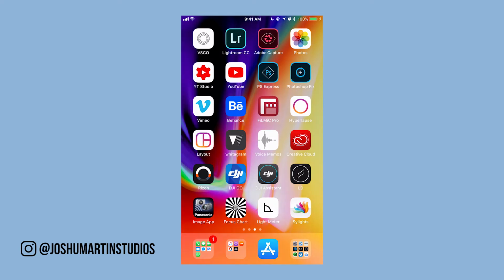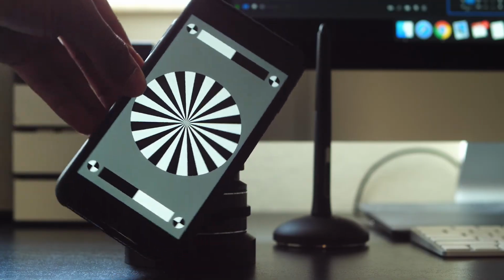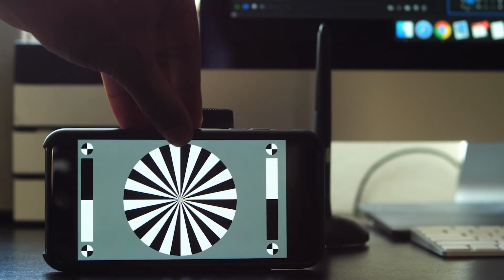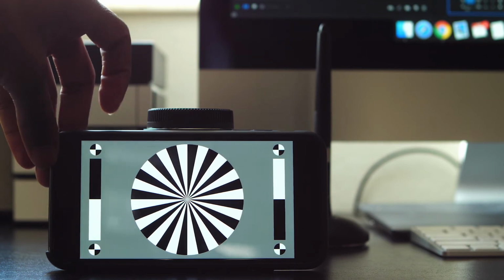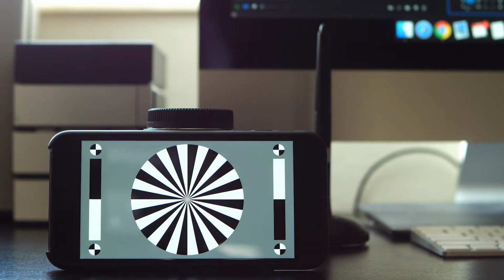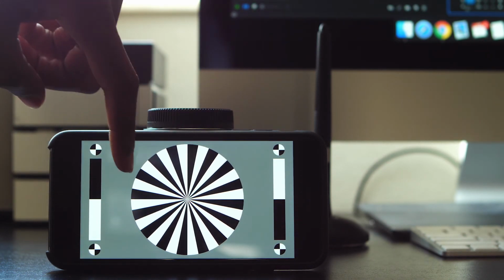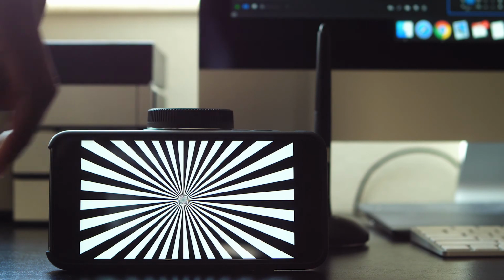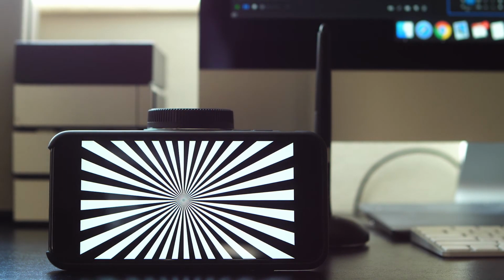The next app is the focus chart. So basically it's an app that helps you with focusing. It has all these diagonal, converging lines, and then you just set your focus peaking, and once you see it, you know it's in focus. So a lot of filmmakers use it. They actually have a card. I have it on my iPhone and my iPad just because I always carry them with me.